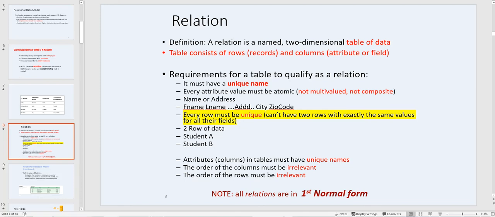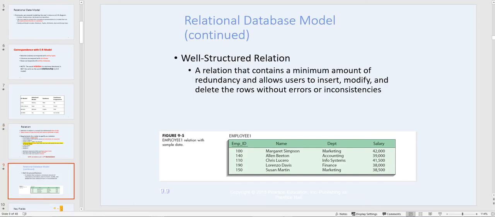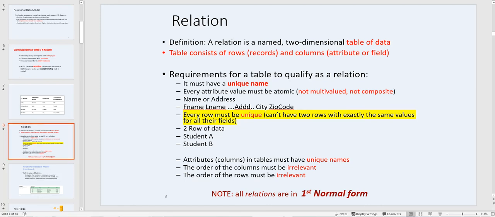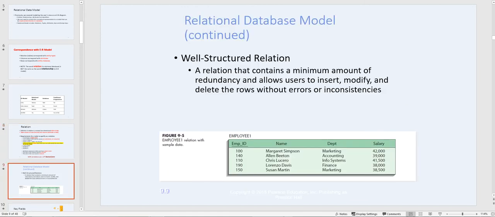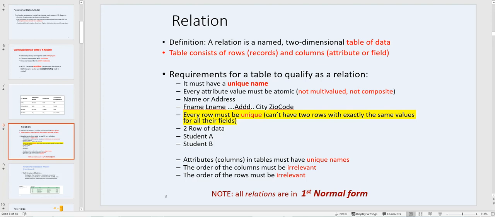Column names in tables must be unique. So all these column names must be unique, which we are doing in the ER diagram as well. The order of the columns and the order of the rows are irrelevant. So what that means is you have created ER diagrams, now creating tables. Whether I write department first or name first or second, that does not make a difference. If I enter Margaret's record first and Chris's record third, or the other way around, that also doesn't make any difference.